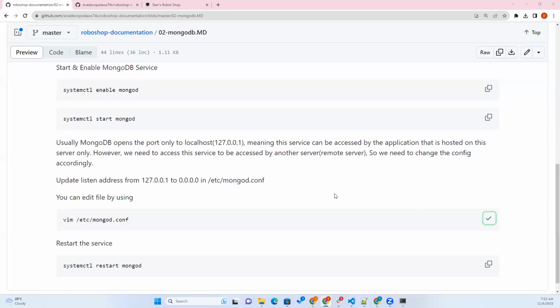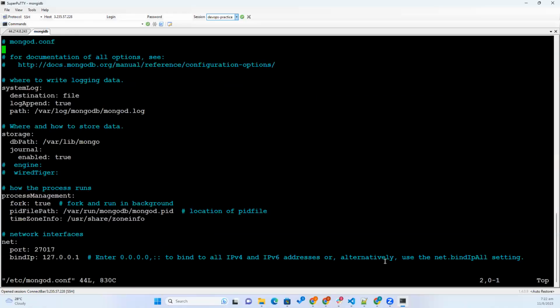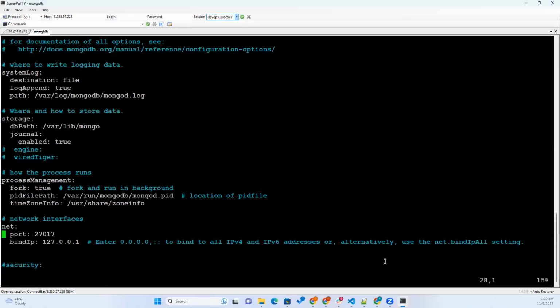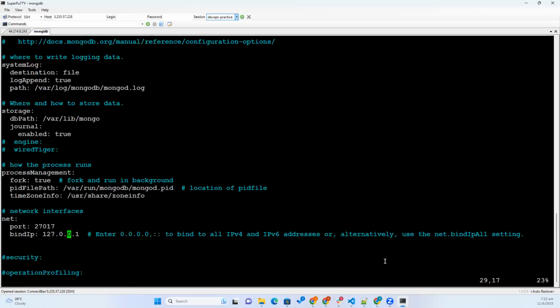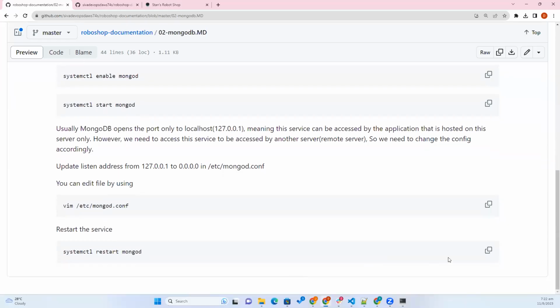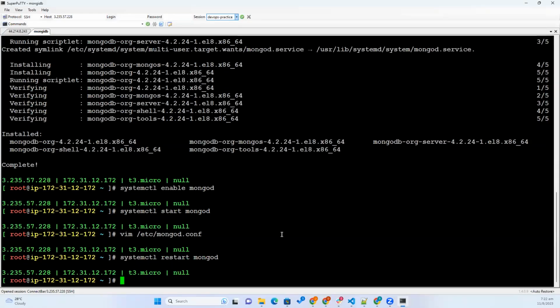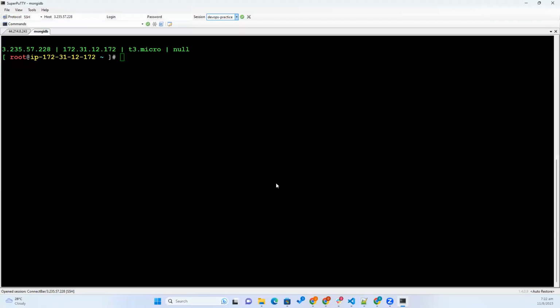So as I said, databases usually accept the connections from the local server, but it is our responsibility to go and change it. No need to worry. We will restrict this from the firewall in our upcoming sessions. We'll keep it secure. And then restart. So our MongoDB installation is done.